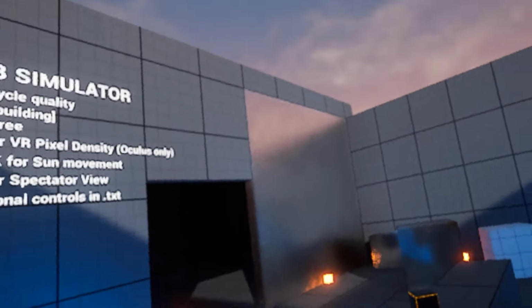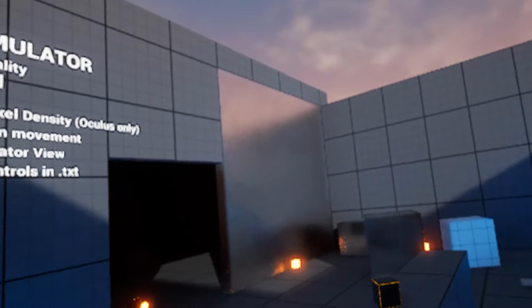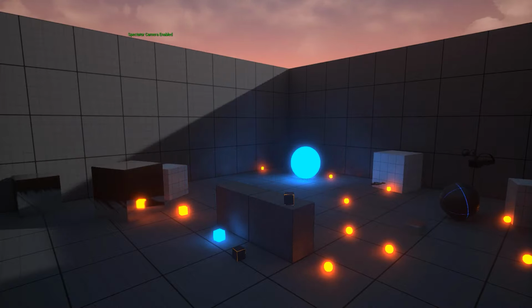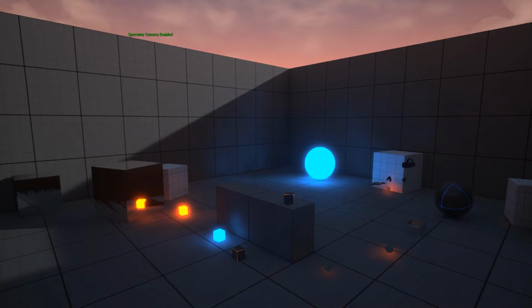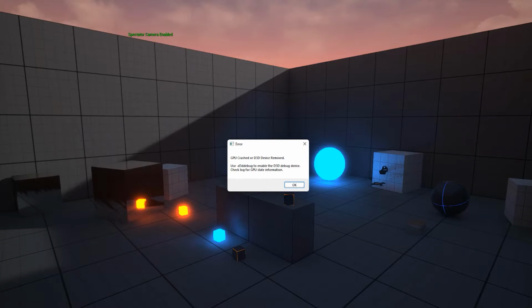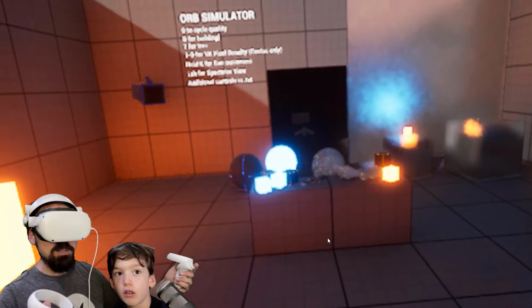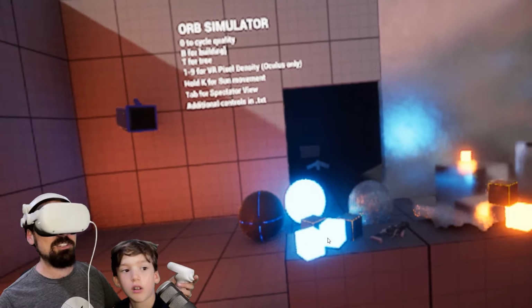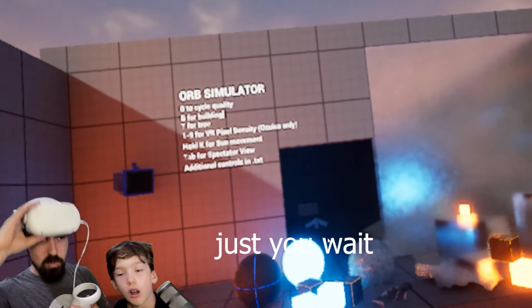Oh, actually, you know what you can control, Alistair? Do you want to control the spectator view? So I'm going to press tab. And you can fly around while I'm doing things here. Use the W, A, S, D, Q, and E keys. Oh, no, did we crash? So spectator mode actually crashed. So, do that at your own peril, maybe in the lowest quality settings.